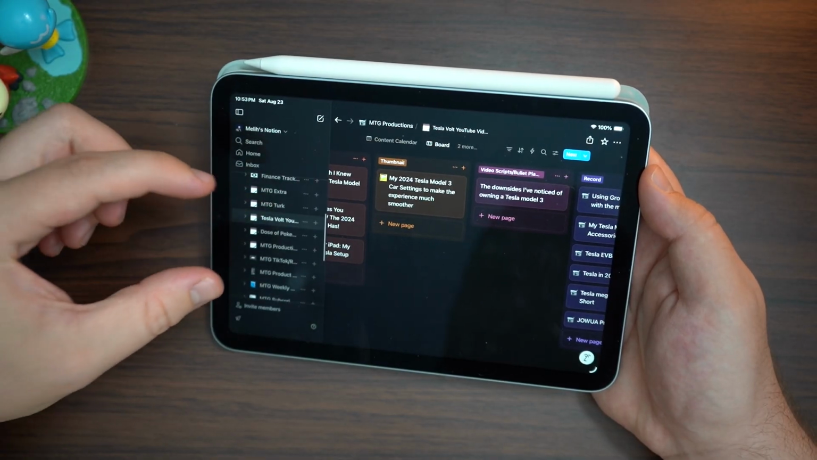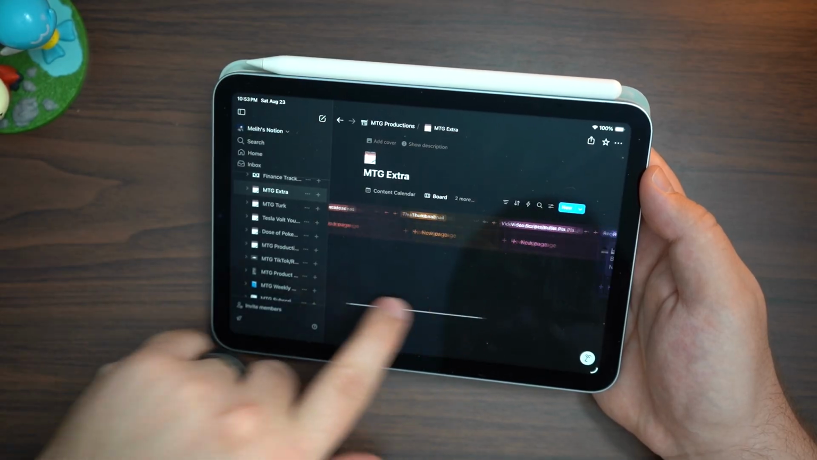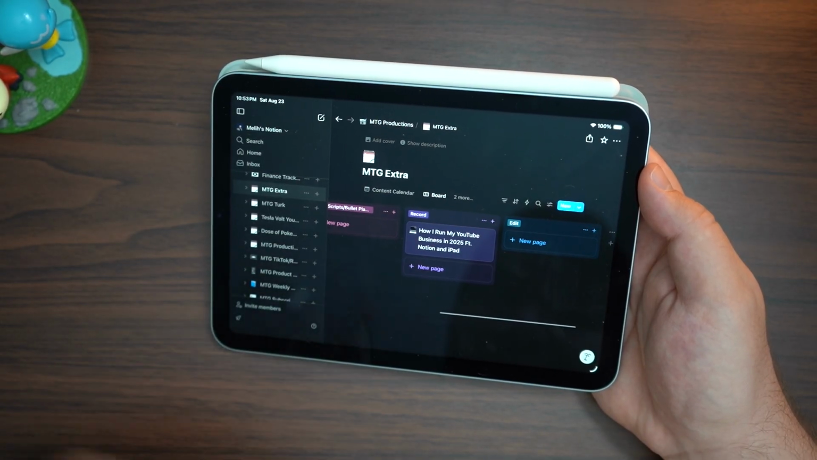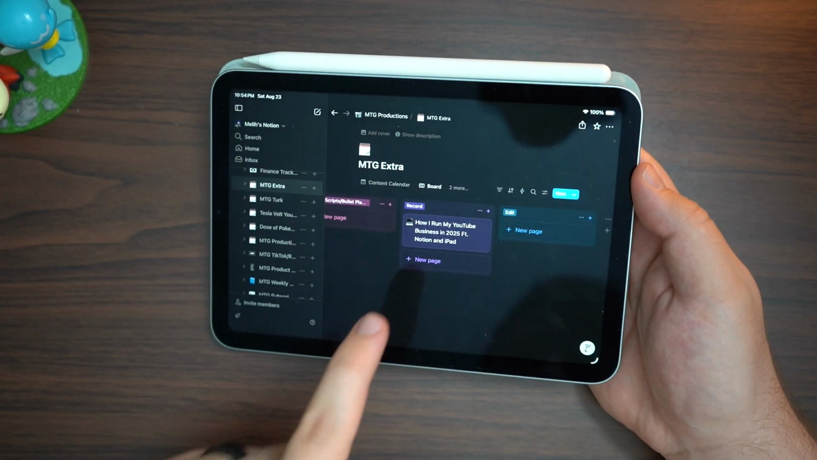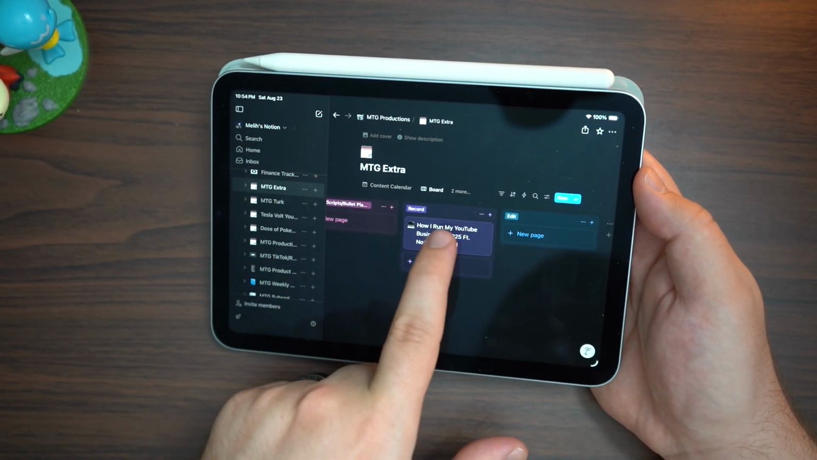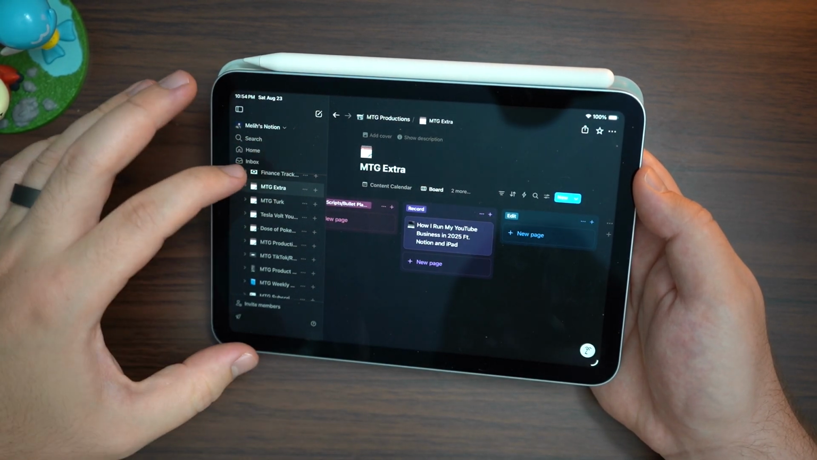So those are the main ones. And again, I have them for all of them, including MTG Extra. So we can actually jump in and we see right here how I run my YouTube business 2025. This video right here is in the record process. And once it's done, I'm going to move it to editing, and the edit process will begin.